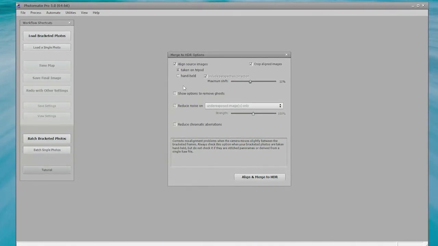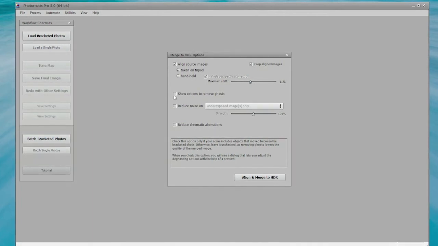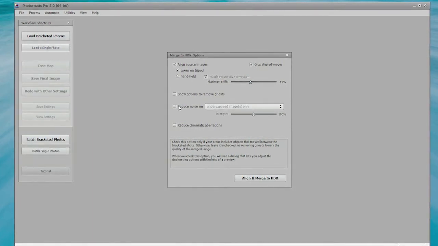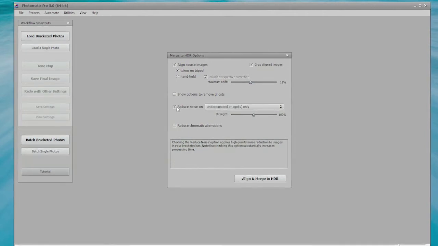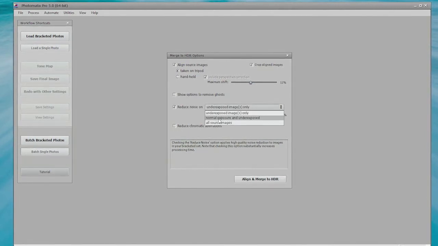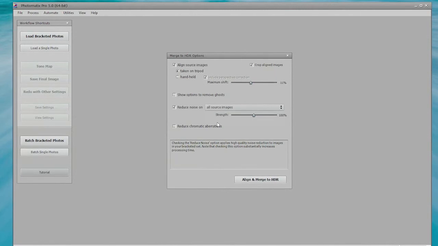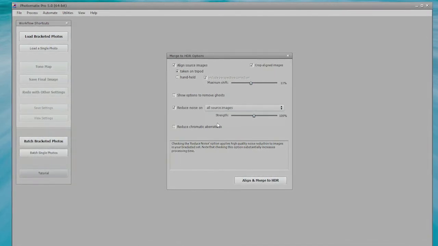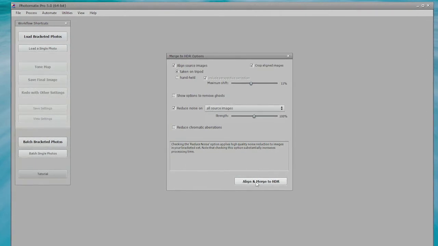If your scene includes moving objects or people, check the Show Options to Remove Ghosts box. If the files you loaded were RAW files, check the Reduce Noise option with All Source Images selected. You may also check this option with JPEG or TIFF files if needed. Click on Align and Merge to HDR.